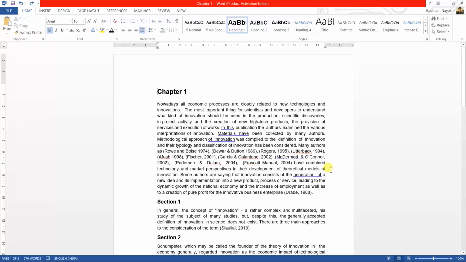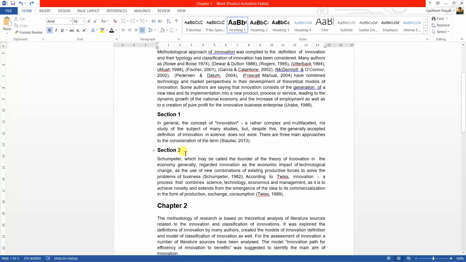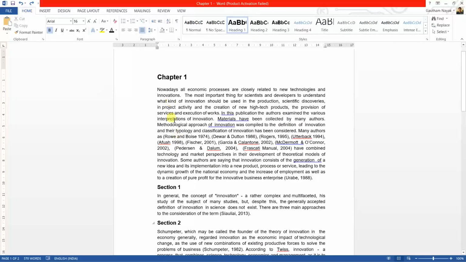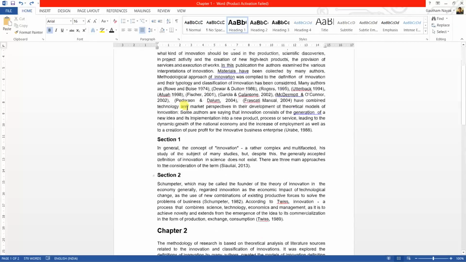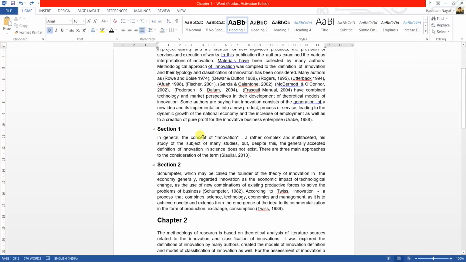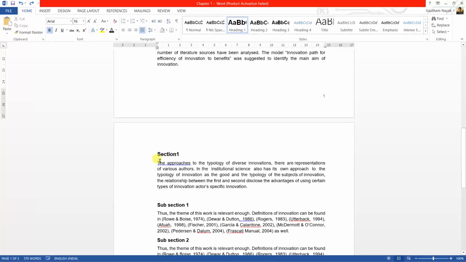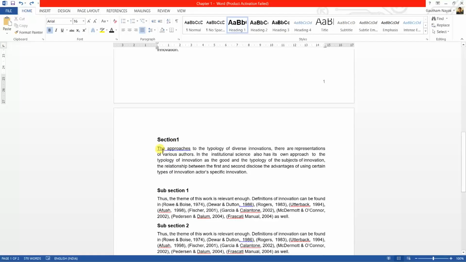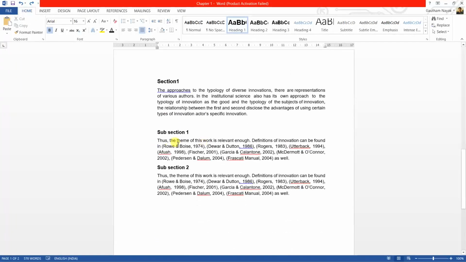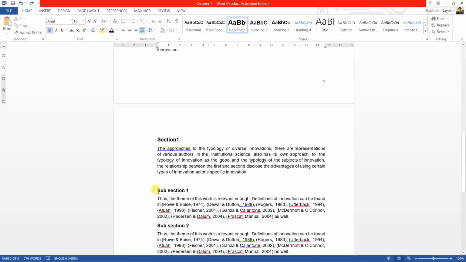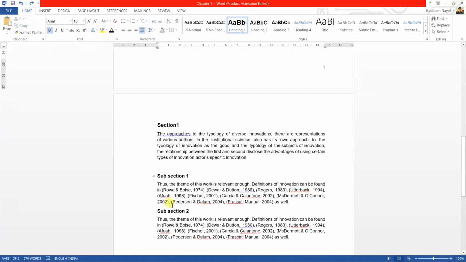Okay, moving further, we will see how to create a multi-level list. So what is a multi-level list? We have chapter 1, section 2, but in our document we want it to be highlighted as 1 for chapter 1, section 1 to be 1.1 and section 2 to be 1.2. Then we have 2 for chapter 2, and section 1 of chapter 2 will be represented as 2.1, and subsection 1 and subsection 2 will be represented as 2.1.1 and 2.1.2.